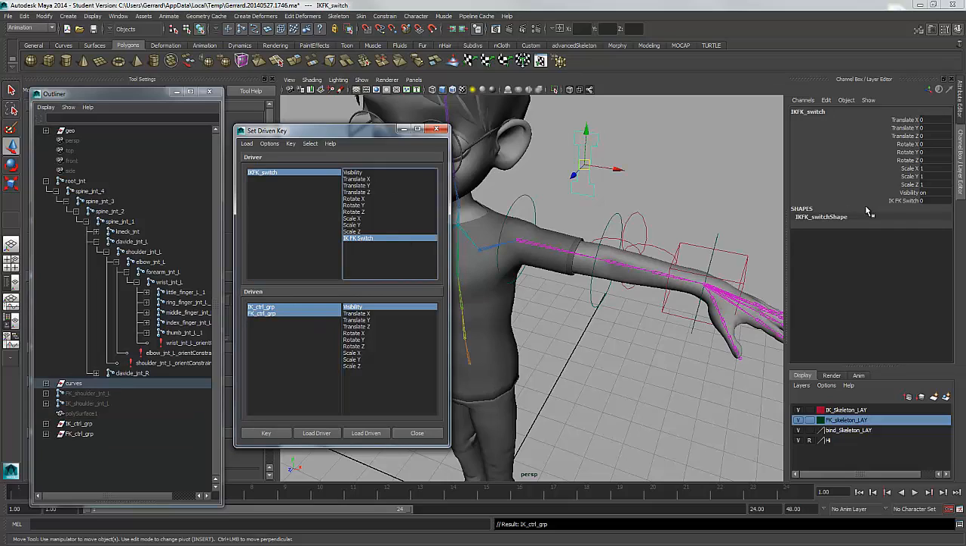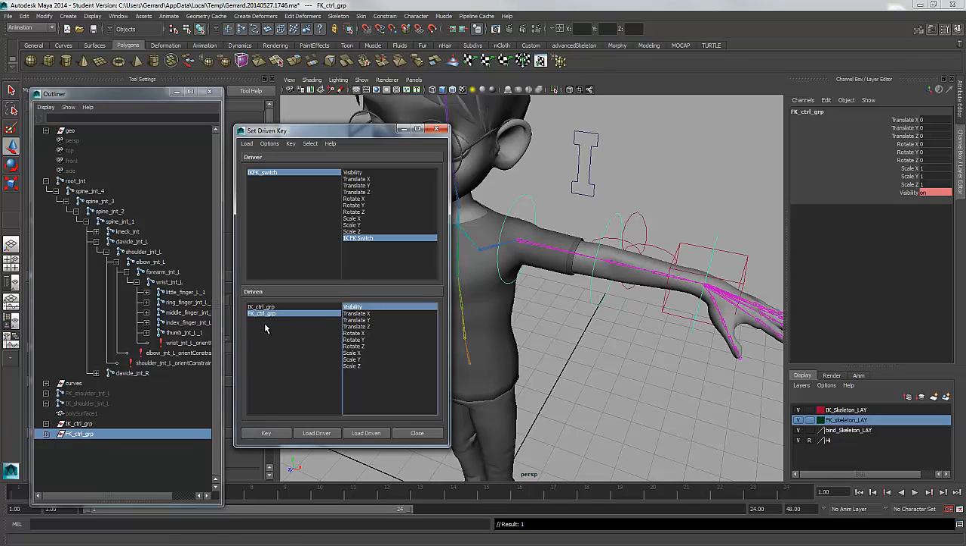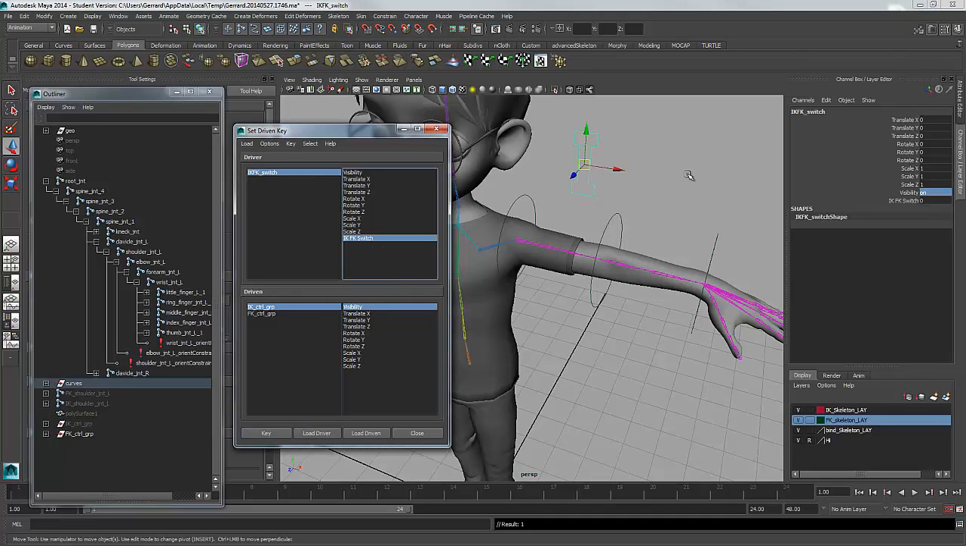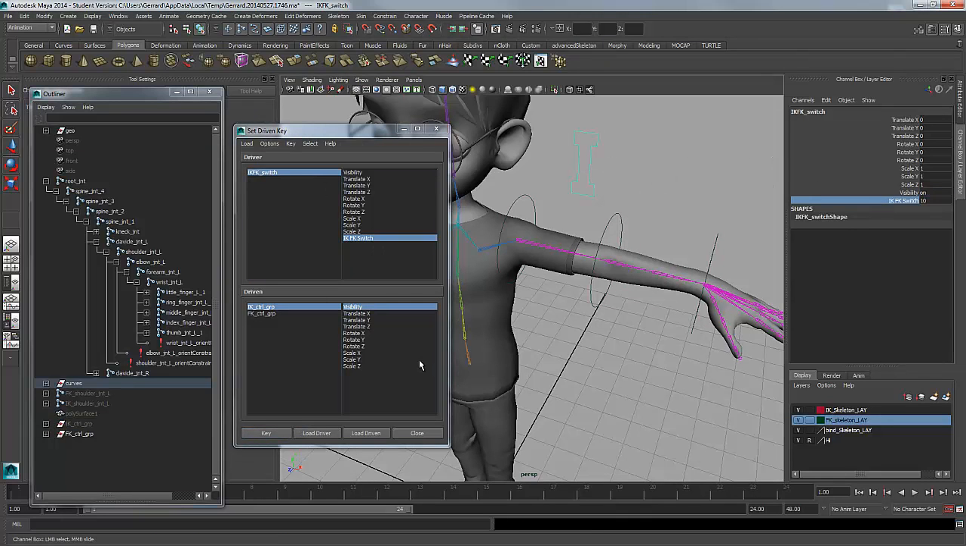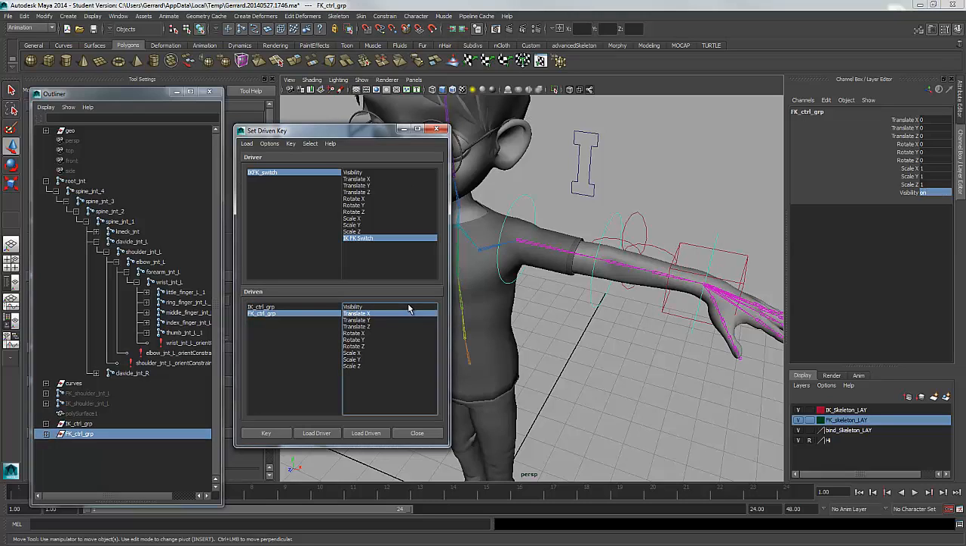So when IK switch is set to 0, which we realize is going to actually be FK, I want the IK group to be hidden. So I'm going to grab its visibility and key it off. FK group, key that one, come in here, I'm just going to key that on and hit key. And when the IK switch is set to 10, I would like IK group visibility to be 1 and FK group visibility to be 0. And then I'm going to key that.